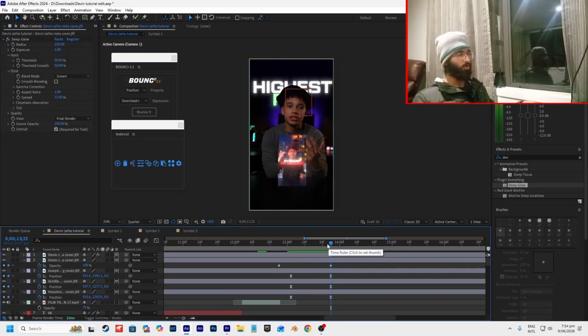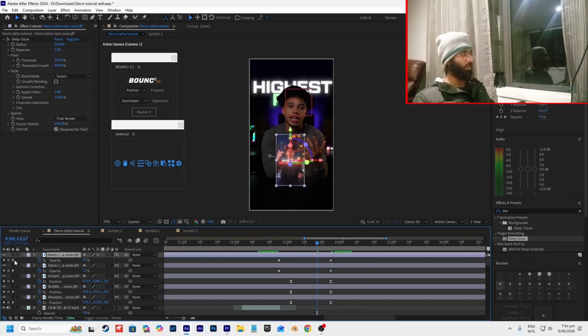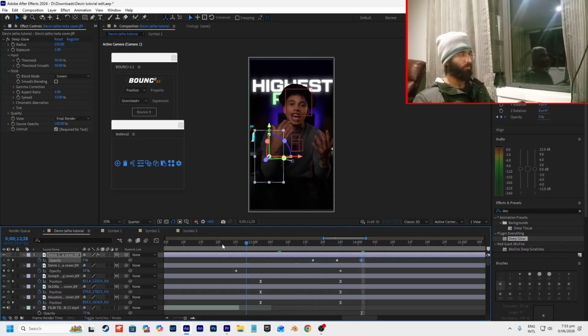Add a deep glow as well. And then for this opacity, we're going to click this, and for the opacity of this one, it's just going to be a little flash. So 0 here, and then when it kind of connects, you're going to go 100 and then back to 0. We'll see how that looks.